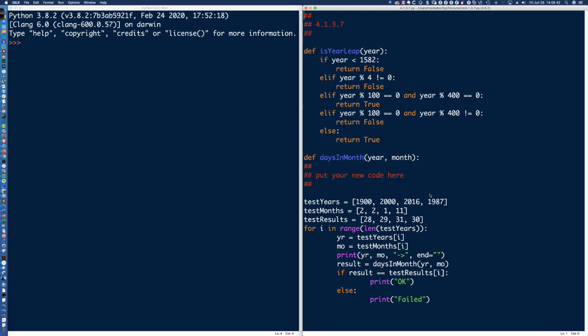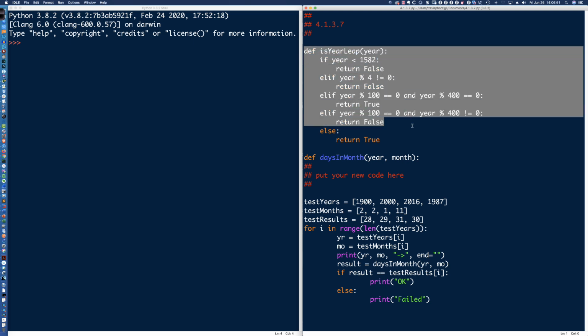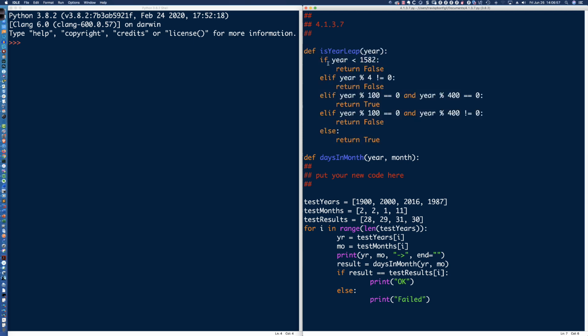So let's jump over to the Integrated Development Learning Environment, or IDLE. And you can see we've got a file opened up over here on the right-hand side. You can clearly see my isYearLeap code for the function definition. I've already cut and pasted that in. And you can also see here that we're checking to see if the year is before 1582, because then we would return false, because that is not a leap year. So this is where our code is going to go.